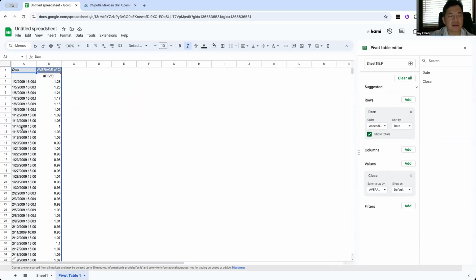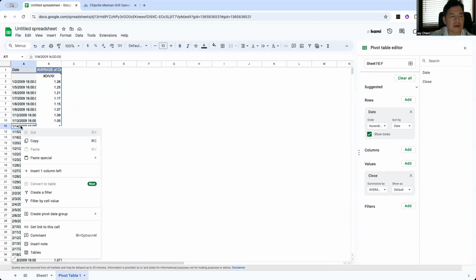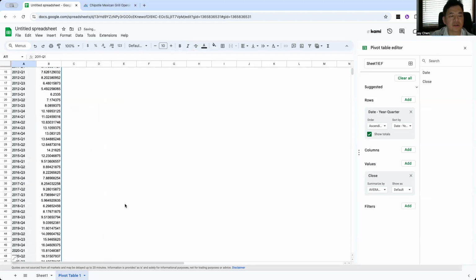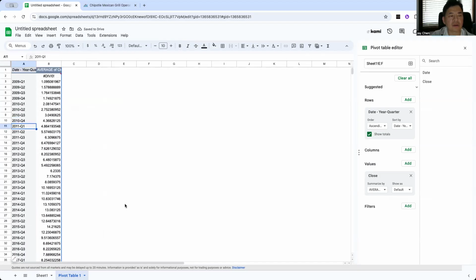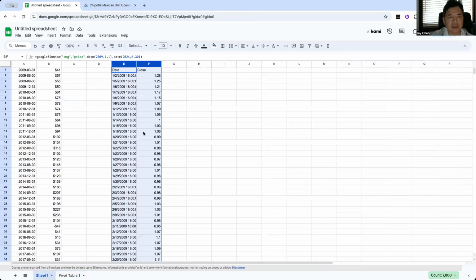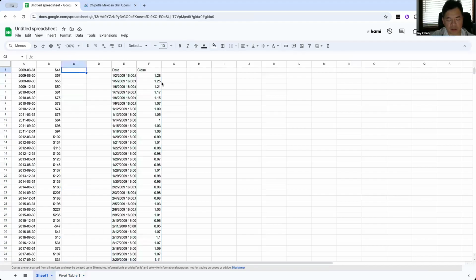So right click on any date or 2-finger click on your trackpad, and then you have options pop up. Choose this one, create pivot date group, and select year-quarter because we are working on quarterly data. So you see you have data all the way from 2009 Q1 to 2024 Q2, right? So you copy the whole thing, Command C or Control C, and I'm gonna put it up here. So use paste special because I want to cut the connection between the pivot table and the values. So I just use paste special with values only.